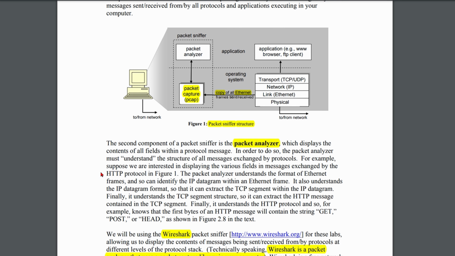For example, suppose we are interested in displaying the various fields in messages exchanged by the HTTP protocol in our figure 1. The packet analyzer understands the format of Ethernet frames and so can identify the IP datagram within the Ethernet frame. It also understands the IP datagram format so that it can also extract the TCP segment within the IP datagram. Finally, it understands the TCP segment structure so it can extract the HTTP message contained in the TCP segment. Finally, it understands the HTTP protocol and so on.